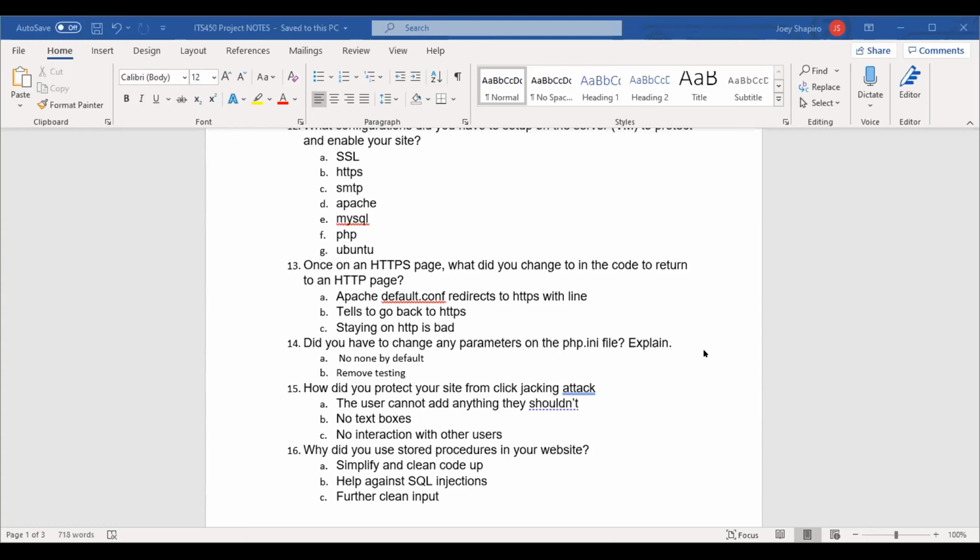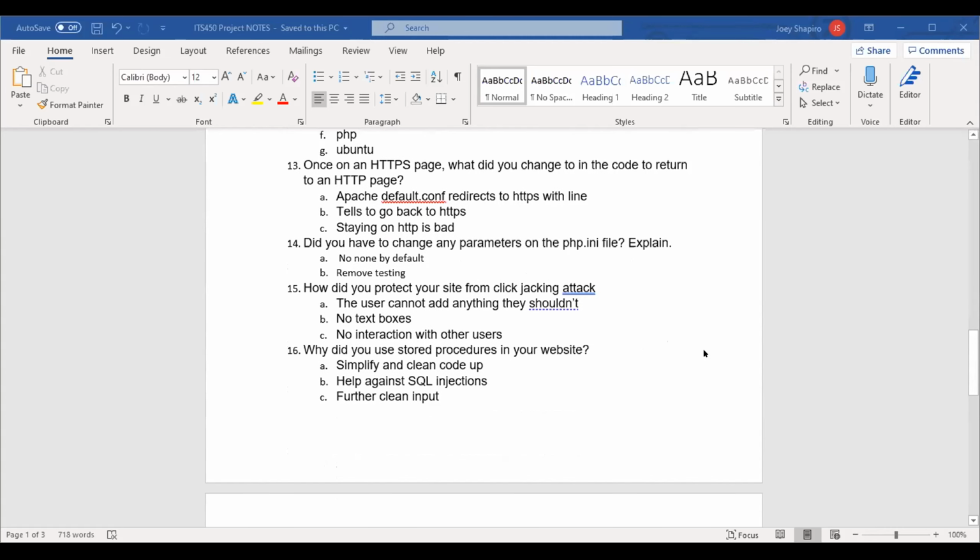For php.ini, we didn't make any changes, but if we were to remove the testing features and all the output, some of it would be removed in this file. So that's where that's used.